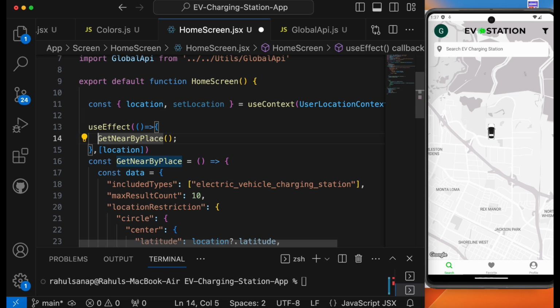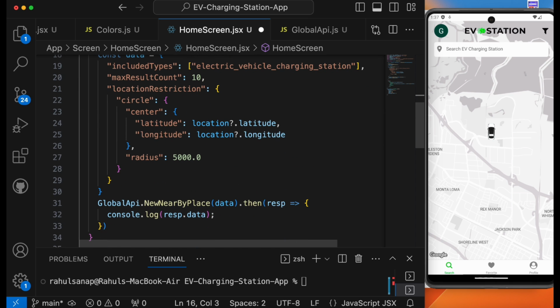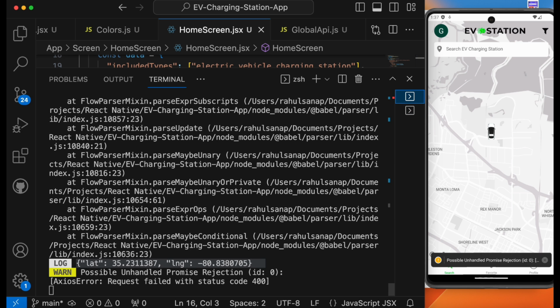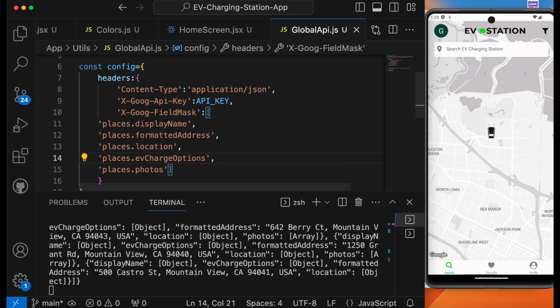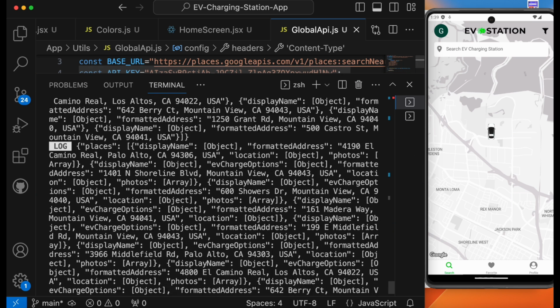Okay, and here I also add the condition that location is available, then only execute this get nearby place. Now let's save everything and go back to our console. And if you see, right now we got the error that request failed. It means inside our API we have some issue. So now I just change here, we added the charger, so it's just EV charge option, and in the content type the C is capital and the T is capital. Okay, so that was the mistake, and if you see now we are getting the result.